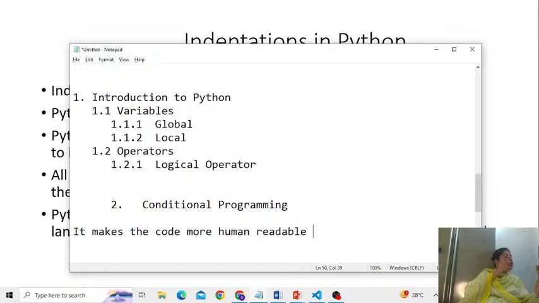Reason number 2. Go back to the first day when I started Python. What did I tell you? Python is known for writing short codes, correct?